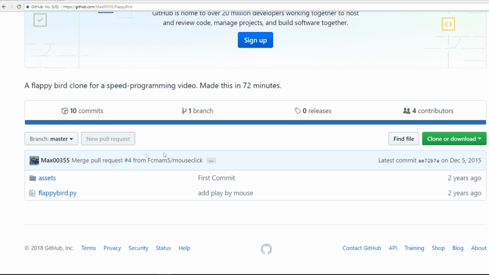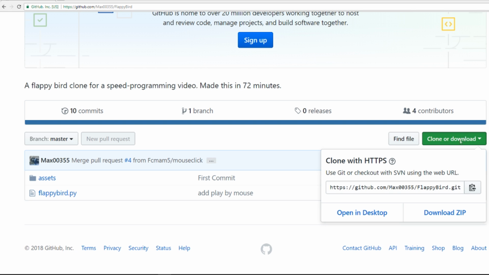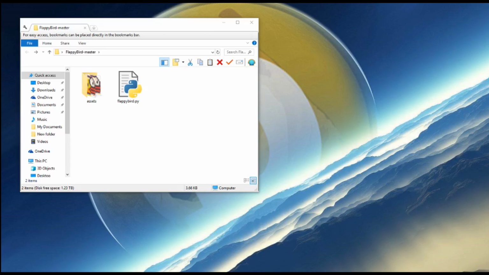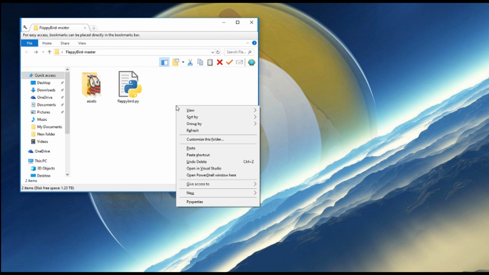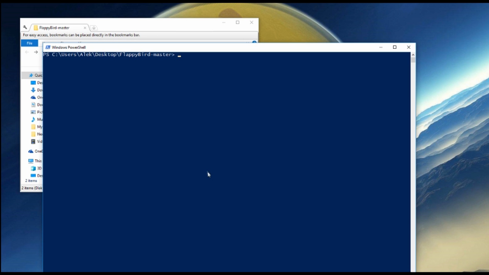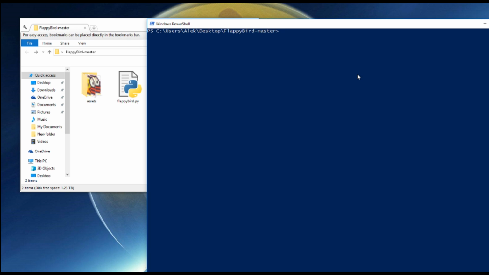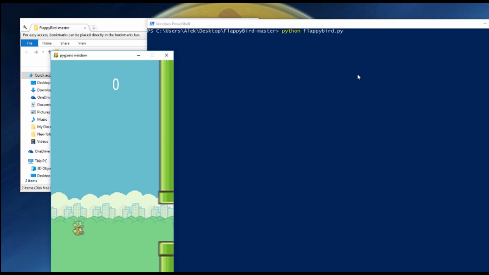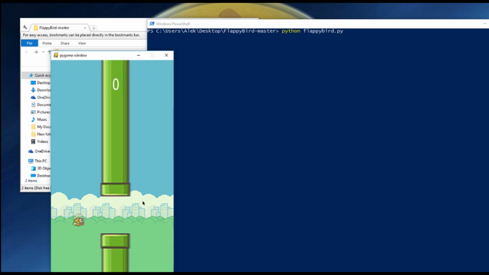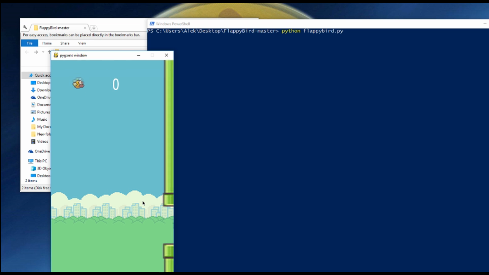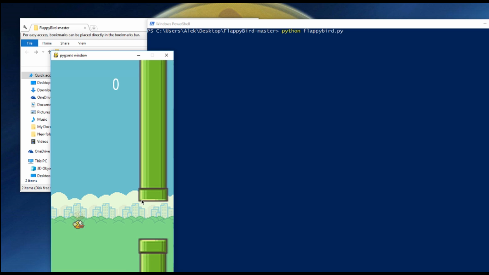So this looks pretty simple. I think we're just going to go ahead and download it. After we download it, we're going to want to unzip it and run it by pressing Shift right click to open up the command window here. Then I'm just going to type Python flappybird.py just to be able to test this thing out. And this looks pretty good. This looks almost as good as what we want to make, right?